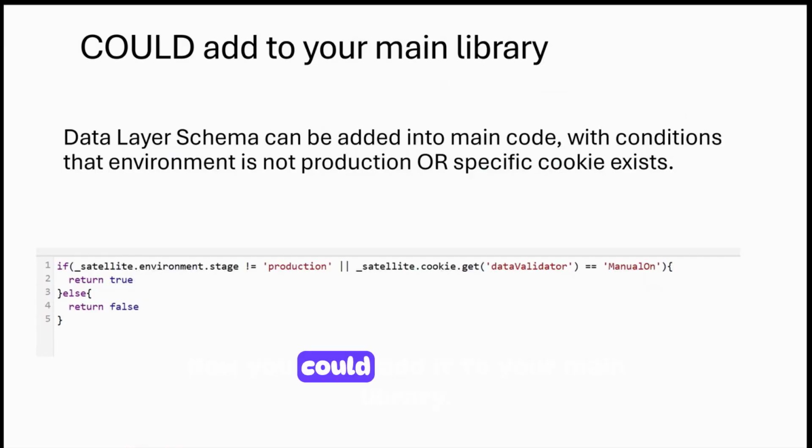Now you could add it to your main library. And we have done this before where we just check to make sure that it's not in the production environment because you don't want to slow it down. Or maybe you want to check if a cookie gets manually added on. So you can then check it in production yourself along with everything else.